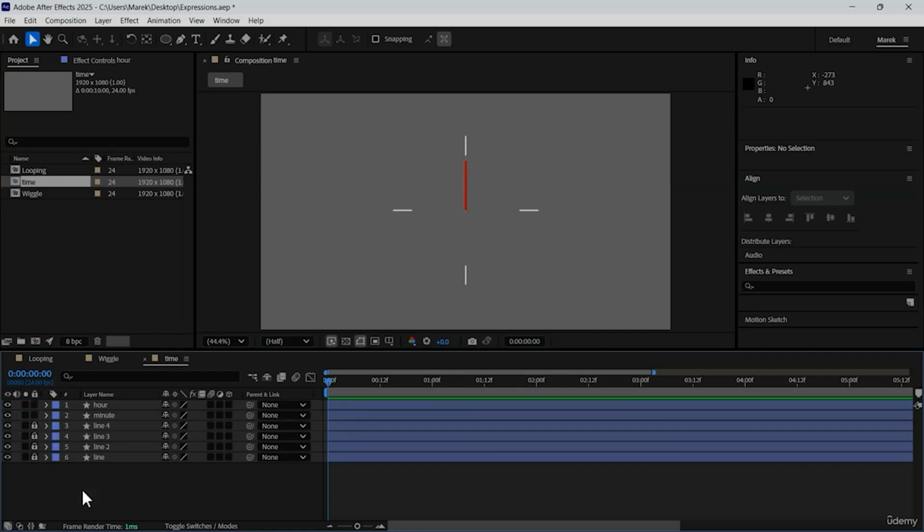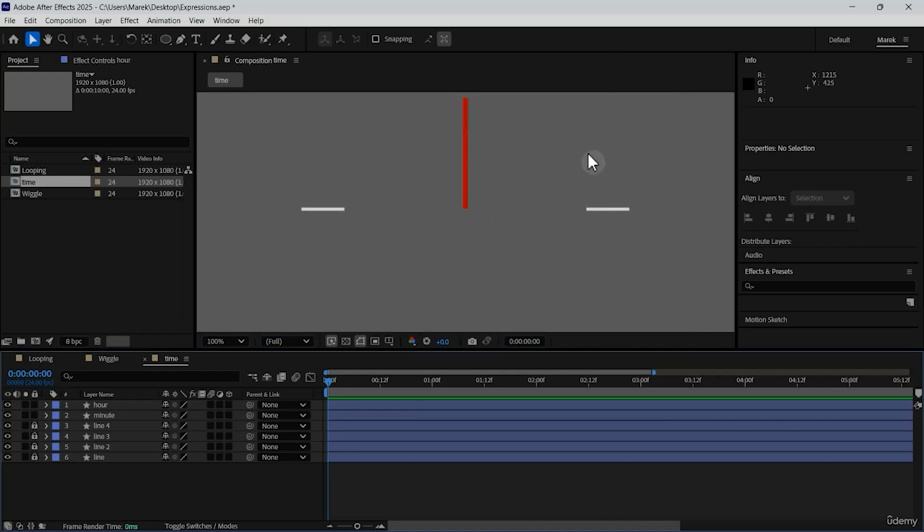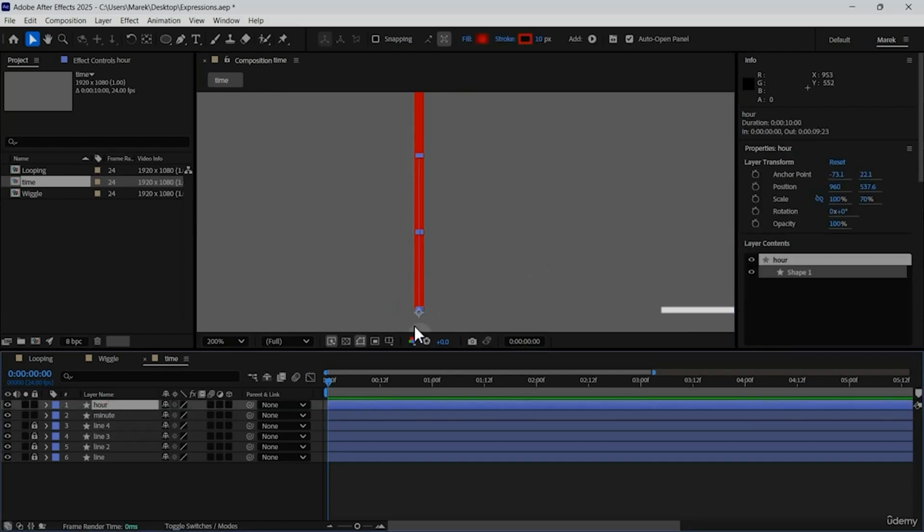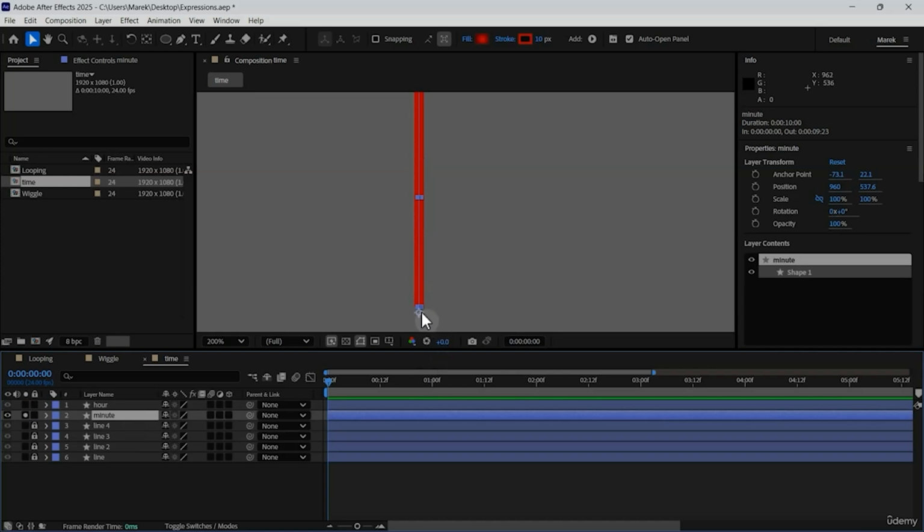Let's just double check. Also drew these lines. This is like a clock. Okay. But let's just double check. Now we need to make sure that the anchor points are at the bottom of these shapes where the center of the comp is. So on the hour arm, there's the anchor point. Okay. Let's just solo it for a second. Okay. And then the minute arm, just checking, make sure they all start at the same position, and the minute arm also has the anchor point here at the bottom. Okay, right.